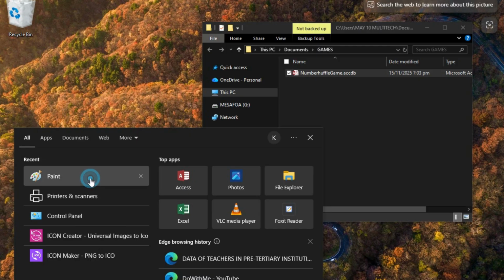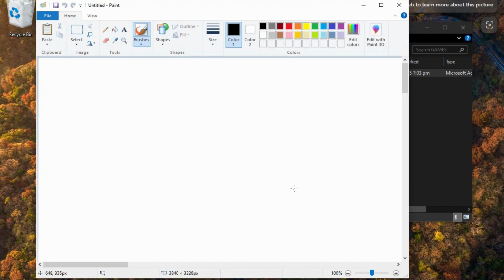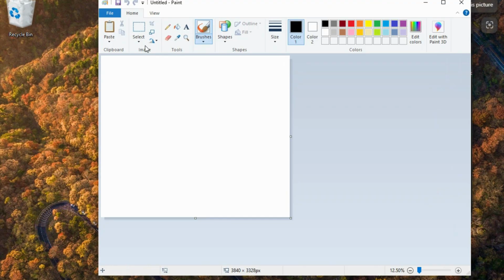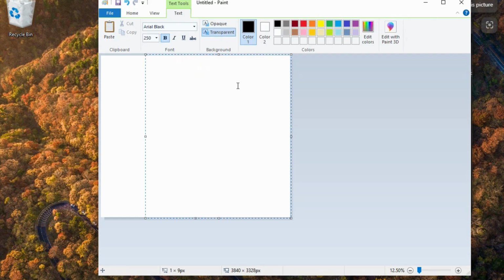I'll open Paint. When Paint opens like this, everything is white. Just zoom to get the size you want. So now here I'm just going to add something. Come to the big A here, the letter A, click on it, and you click here to enter something. So let's say welcome.